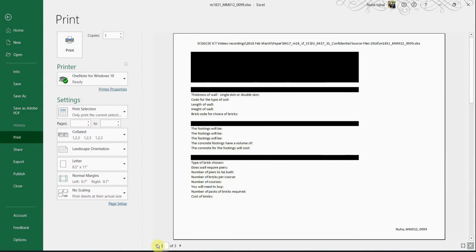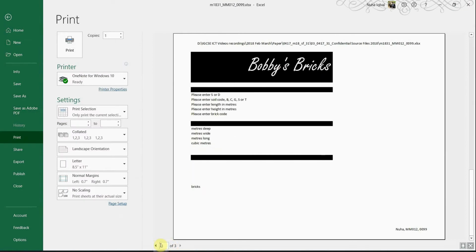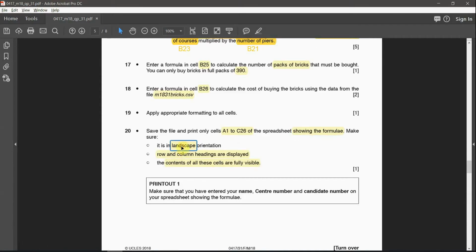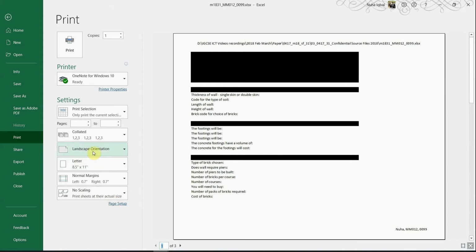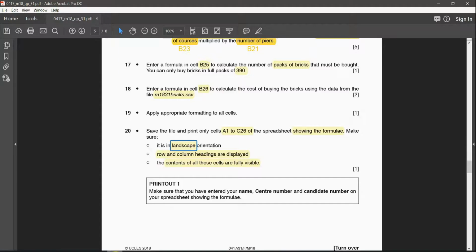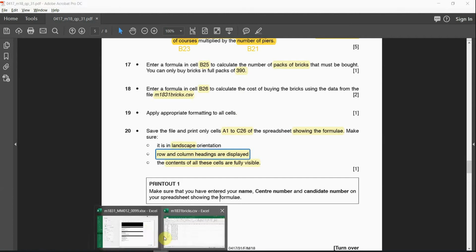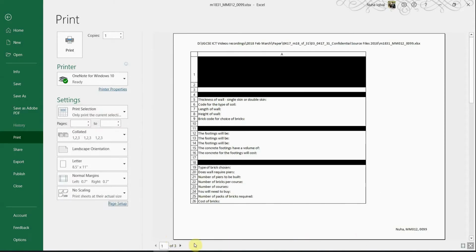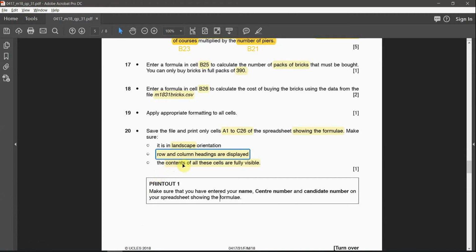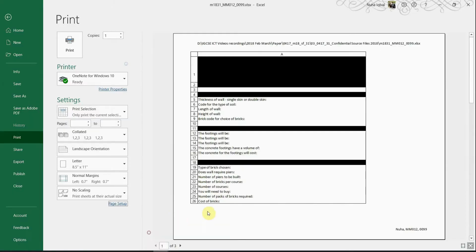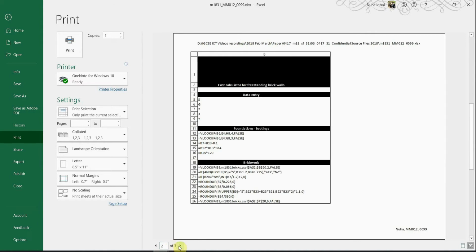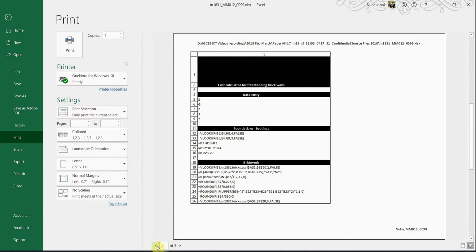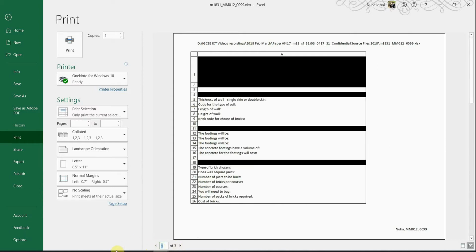Let's go back again to print. As you can see, it's showing all of it, and it got divided into 3 pages. Okay, the next part is supposed to be landscape, so it's already in landscape orientation, and row and column headings are displayed. Let's go to page setup, sheet, and row and column headings. The contents of all of these cells are fully visible, just divided into 3 pages. We can just print it like this because it is not asking for it to be in a single page.